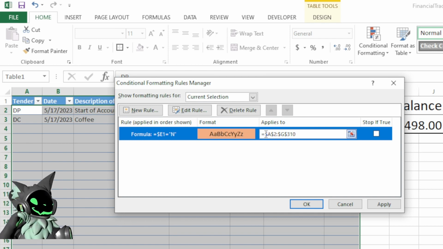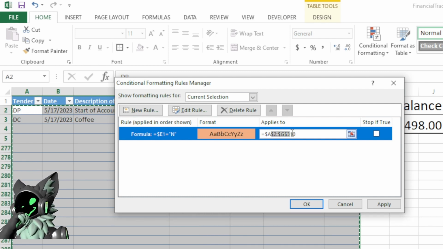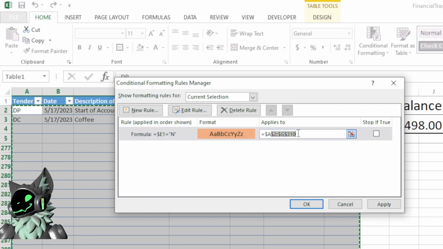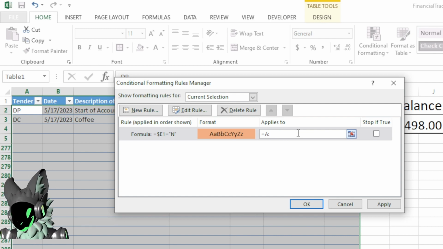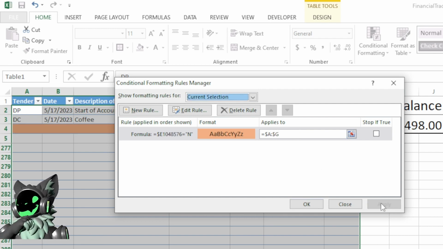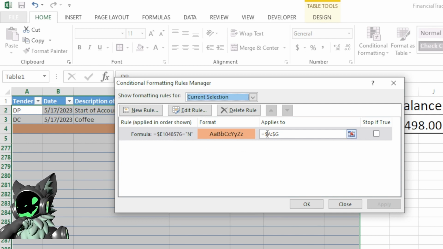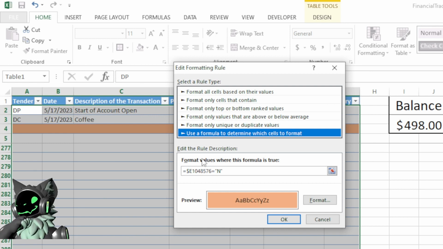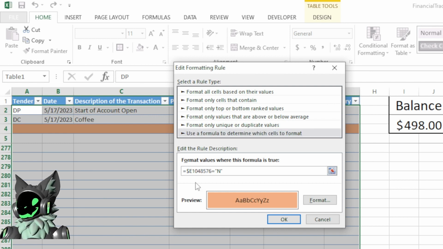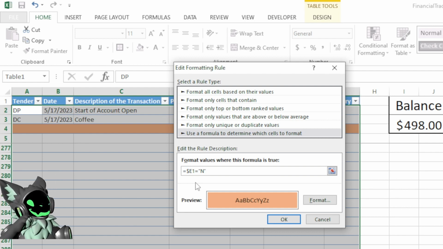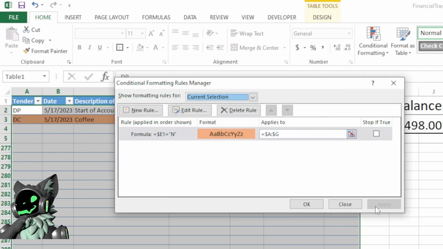So what I really want is for this to apply to the whole table regardless of how long it gets. So by doing that, I'm going to clear that out and just do equal to A:G. Click apply. And when I did that, you'll notice something. It messed with my formula. If I had put the dollar symbols in front of A and G first, it wouldn't have done that. But now that it has, I'm going to click edit. And then I'm going to fix this by getting rid of those extra numbers and setting it back to E1. I'll click OK and apply.